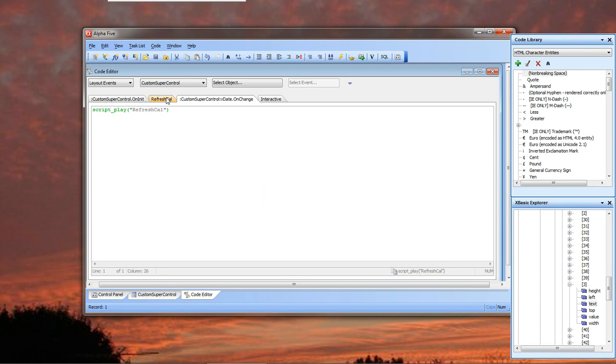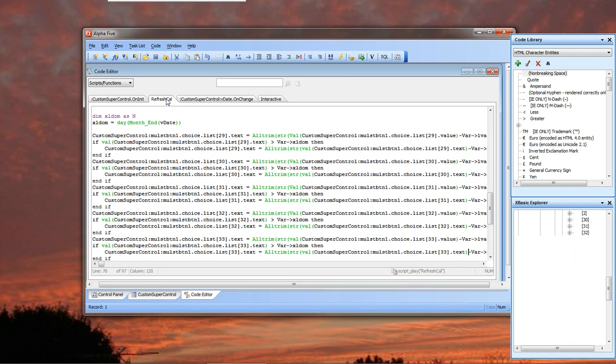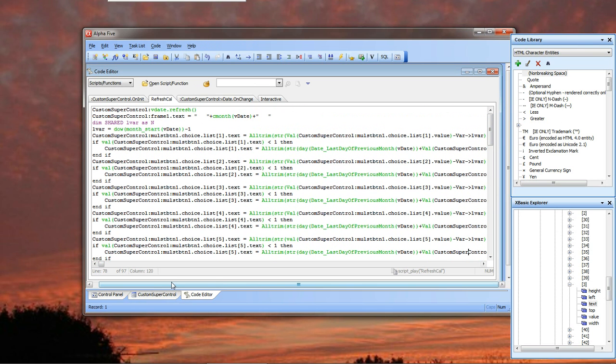So let's take a look and see what this does, because this is actually the meat and potatoes of the entire thing. Alright, here's the code page. Now, to start with, we set the vDate and we refresh it so that whether we're initiating or we're making a change to the drop-down portion of the calendar, when we refresh it, it sets those values throughout the entire form and all the buttons that are on the multi-state button.